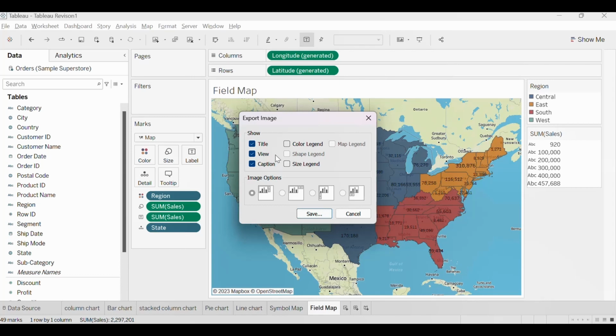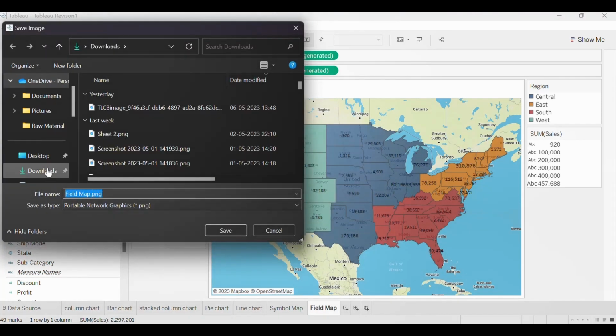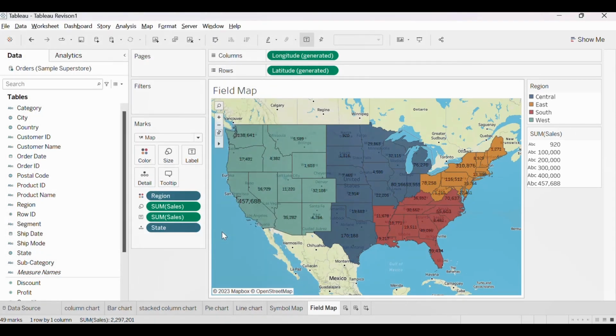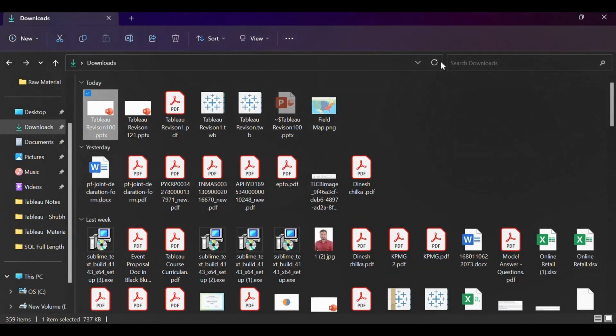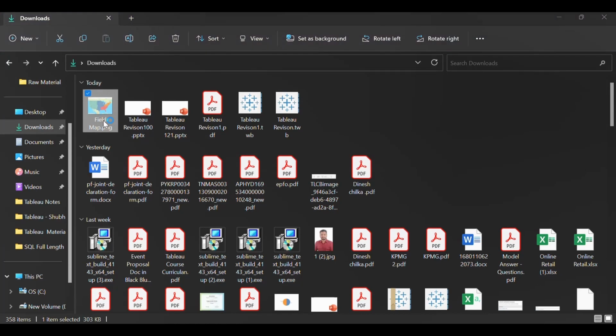Now it will ask whether you want to add the title and caption. In this situation, I don't want to add the caption. I am okay with the Tableau and view. Just save this file, file map PNG. Download this in the download function. Now download it, then go here, refresh this, and open the PNG file which you saved.